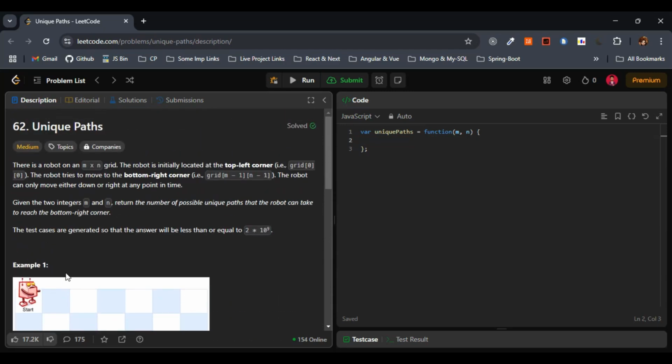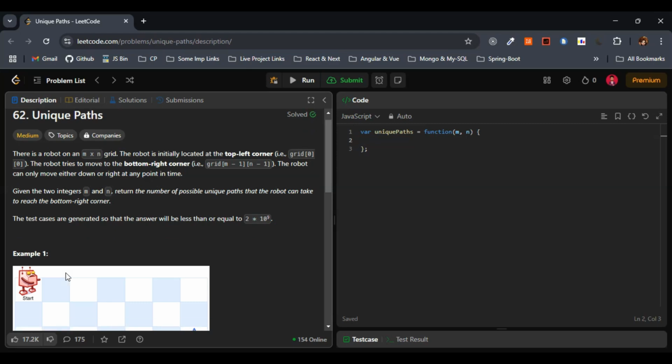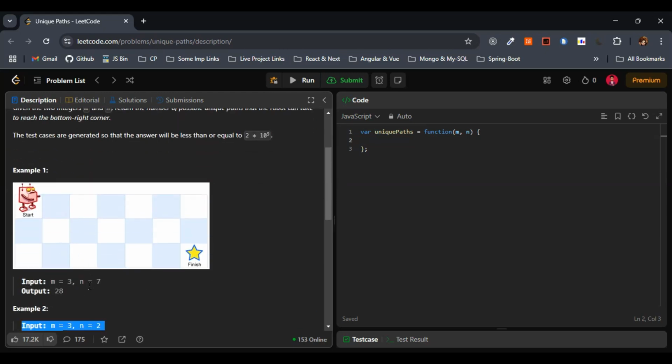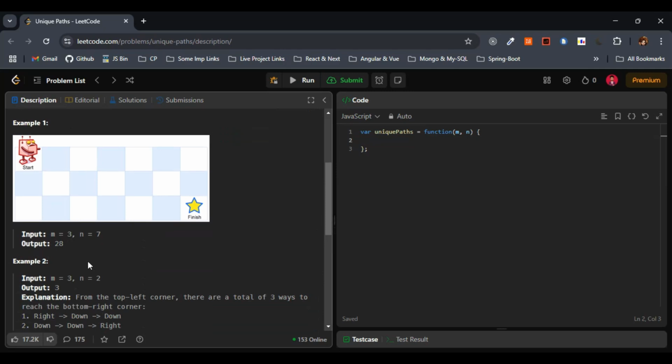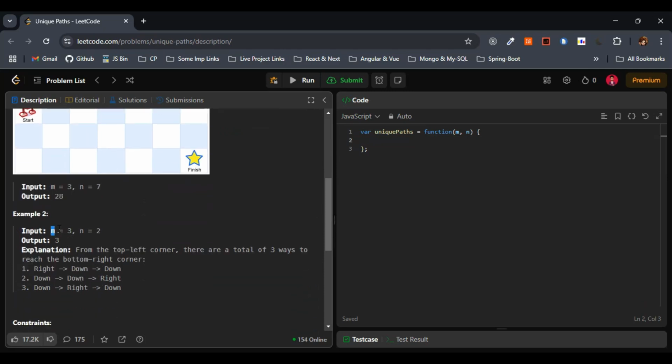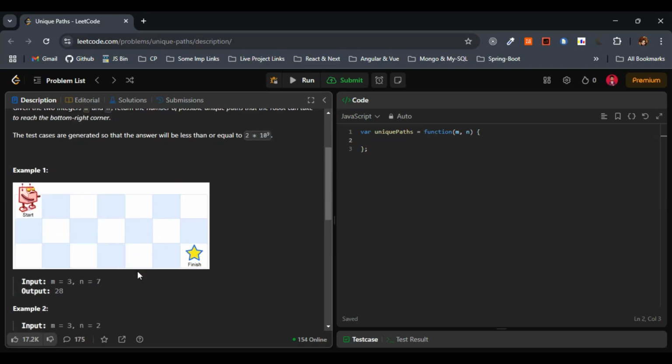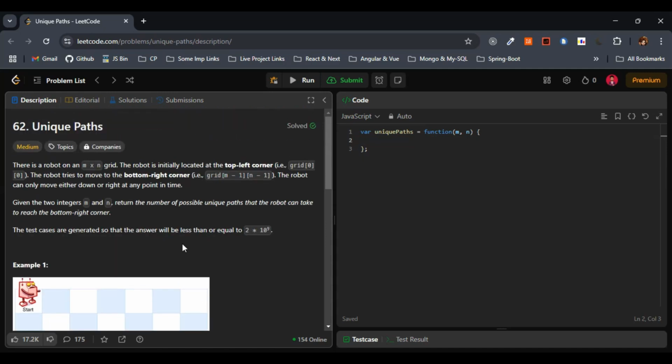Let's discuss the approach first, followed by the edge cases, and then finally write the code. Here you can ignore the edge cases because we have already seen example one, where we are just given the number of rows and columns, and the second example also. That itself we can consider for the edge cases, so let's ignore them. Let's discuss the approach step by step, then write the code and discuss its complexities.